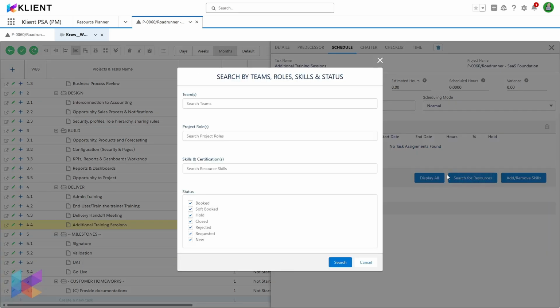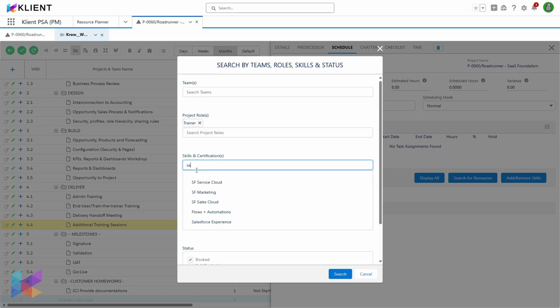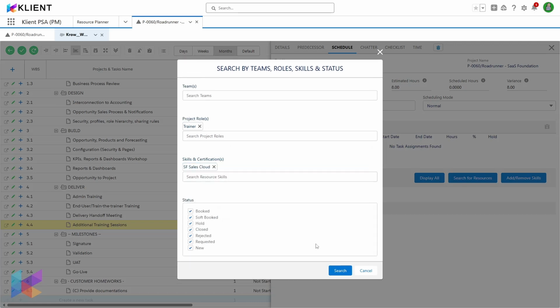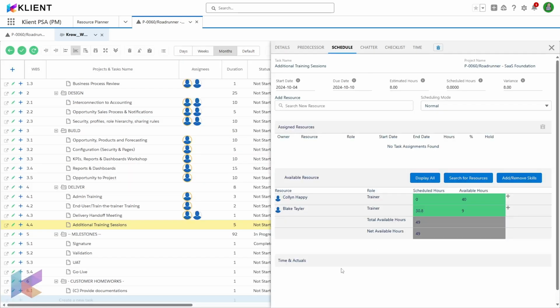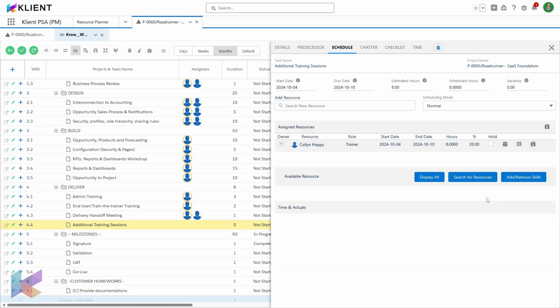Clicking on the assignee will bring us to the schedule tab in which we can search for resources. Maybe we're looking for a trainer on this one with specific skills and certification, so narrowing down our pool of available resources. Hitting search shows us the scheduled hours considering all projects and remaining available for the period of the tasks. Clicking on the plus will add that resource automatically to this task, bringing them on the team.